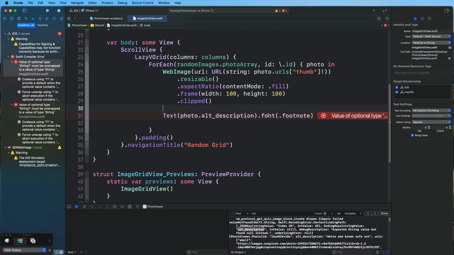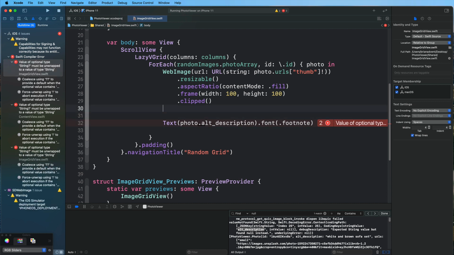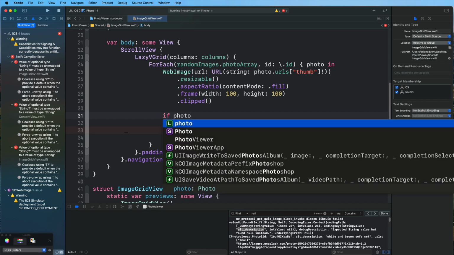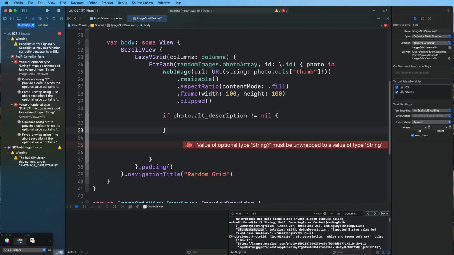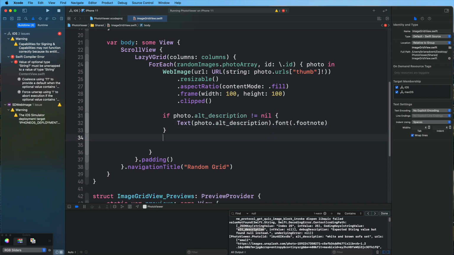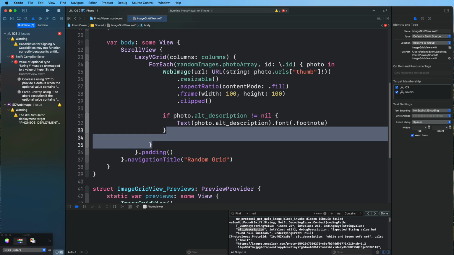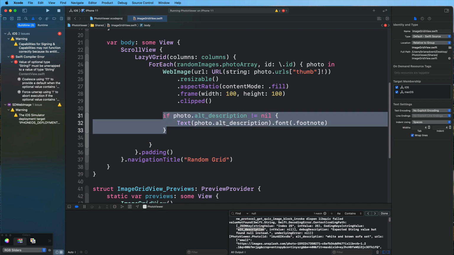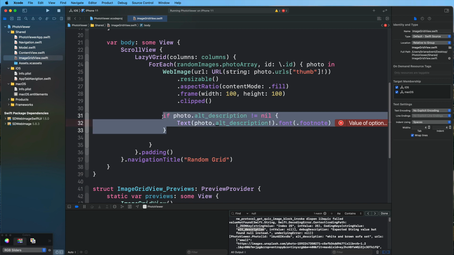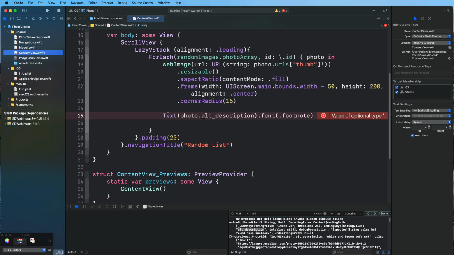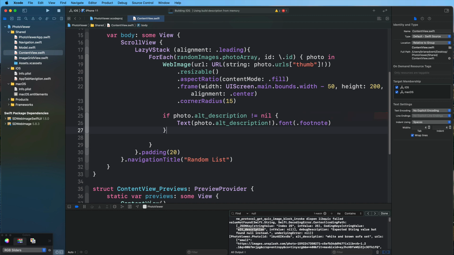For example, every time we use this alt description of a photo. So let's make a quick change here and have a look at photo and the alt description. If this is not equal to nil, then we can display our text. And we're just going to copy that for our grid view. Let's quickly build that. Is there a problem? Oh, of course, we need to unwrap now our alt description. So if we found that it is not nil, then we can do that. Let's also go into our content view and paste that right here, build that.